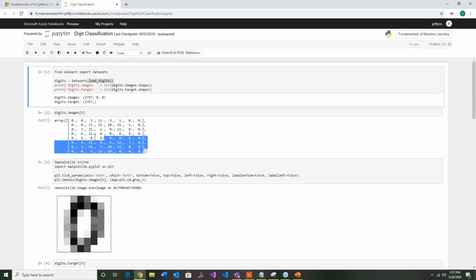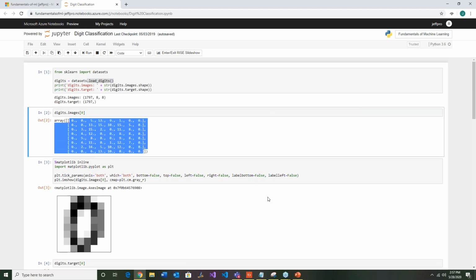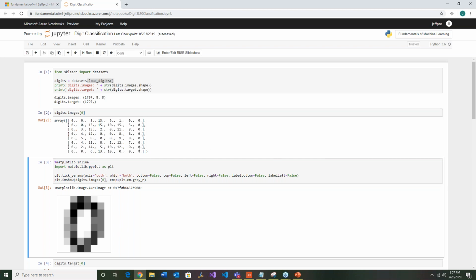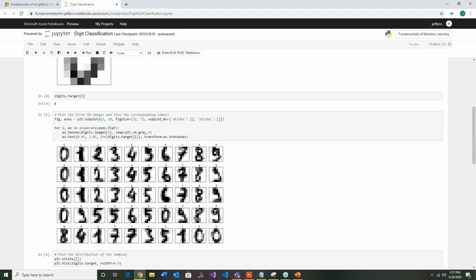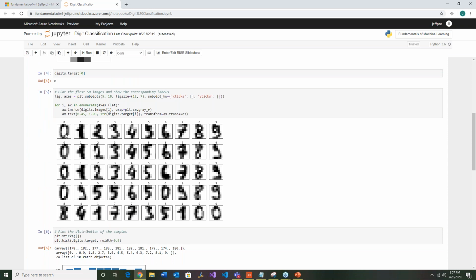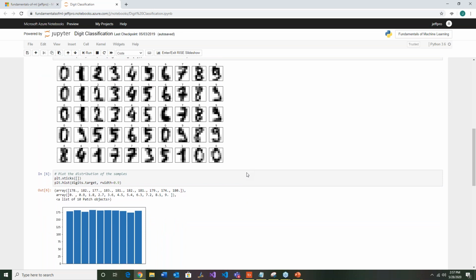This is what one of the digits looks like. It's an 8x8 array of values from 0 to 15. A higher number means there's more ink in that cell, if you will. So this 0 that you see right here is numerically represented with this NumPy array right here. In fact, here I'm plotting the first 50 scanned and handwritten digits in the data set just so you can see what they look like. And you can see that one 3 is not like the other 3. There's quite a lot of variation here.